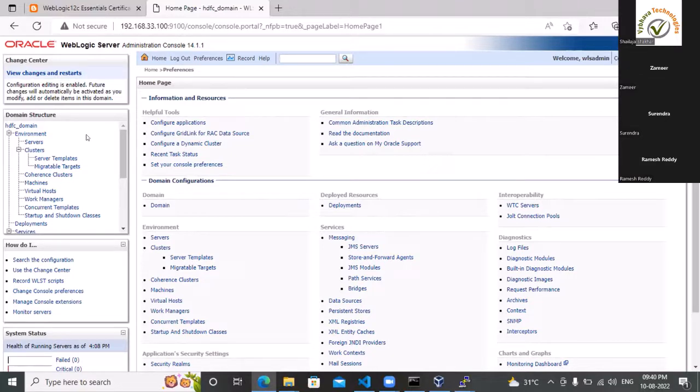You can also configure a Coherence cluster, but all these are very rarely used in the industry. We will use only the cluster and we'll see how it works. Server template, how it works, we'll see. Next one is machines.